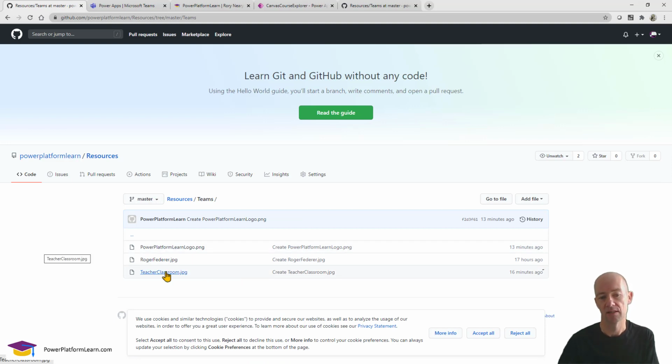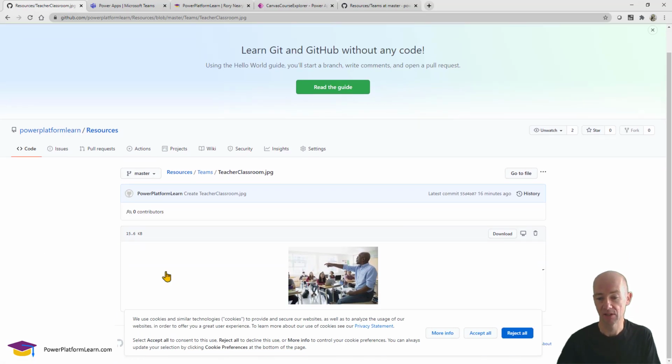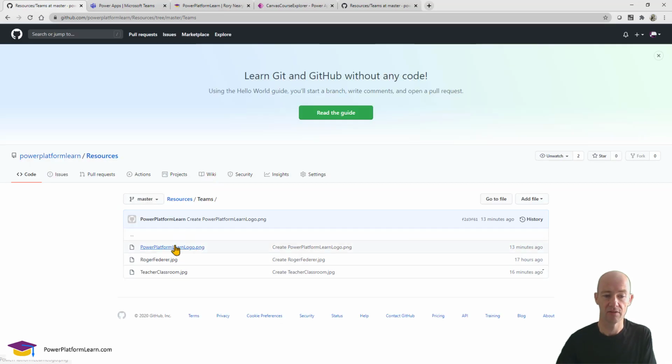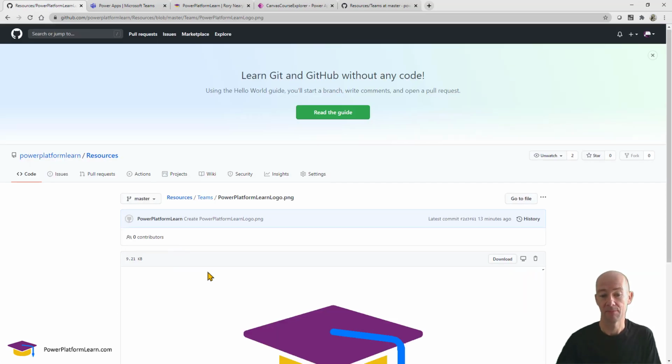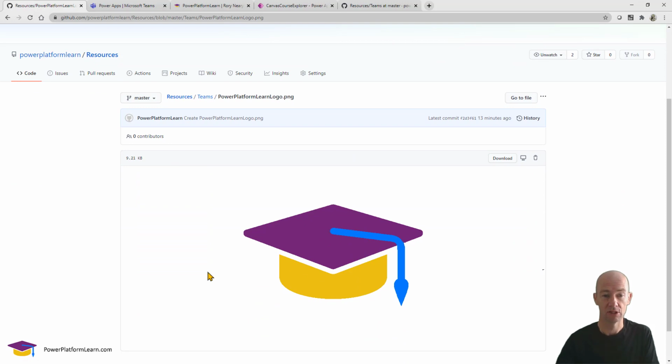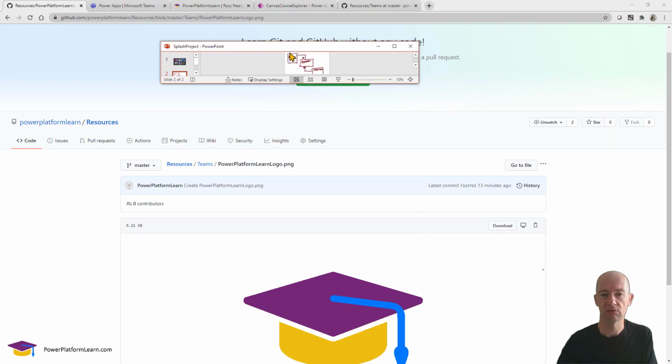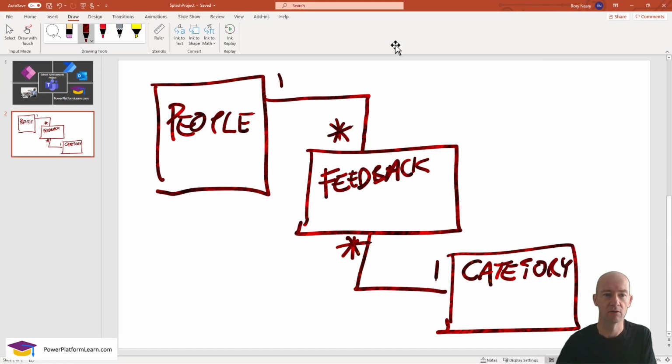One of the things is a teacher classroom, and it's just an image of a teacher with some students. We've also got the logo for the Power Platform Learn, so I'm going to make use of that, as if it's my school logo. And then what I'm also going to do is I'll just pop on the screen here. This is the sort of thing I would quite often do.